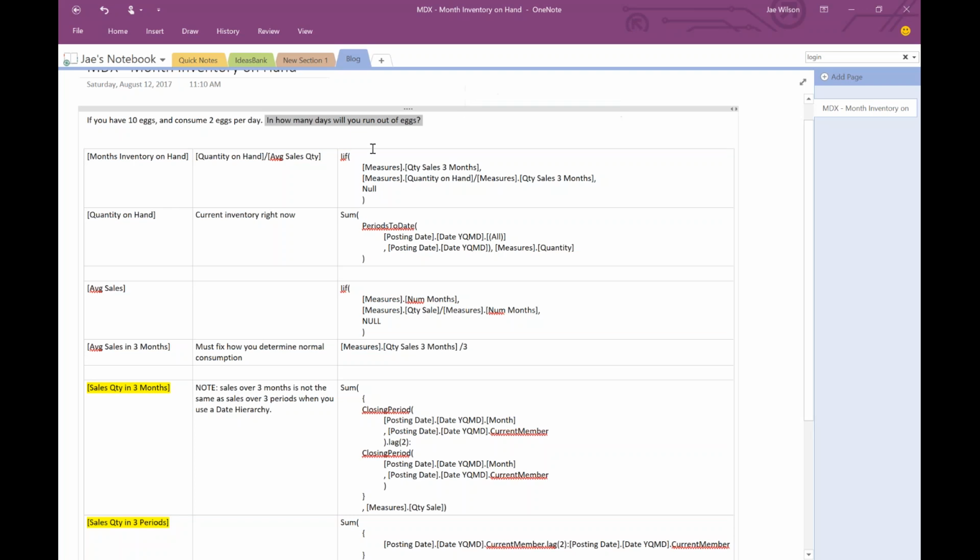What are we going to change about this calculation to allow for the possibility that maybe you don't have average sales? Sorry, this should say average sales. I just saw that. That's wrong. This should say average sales.